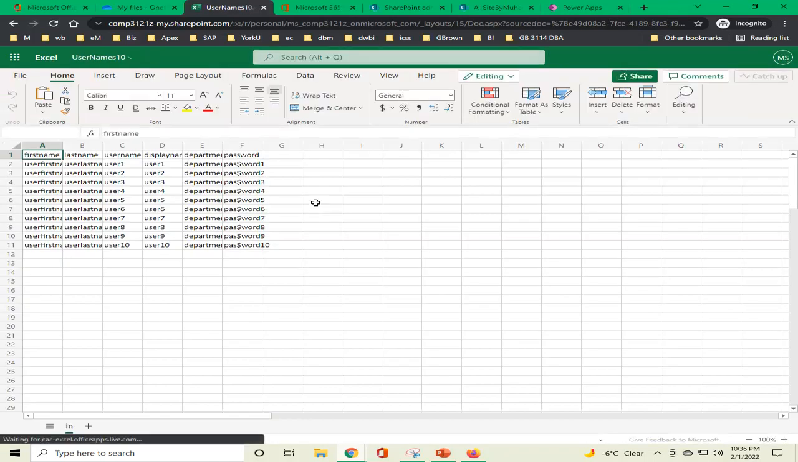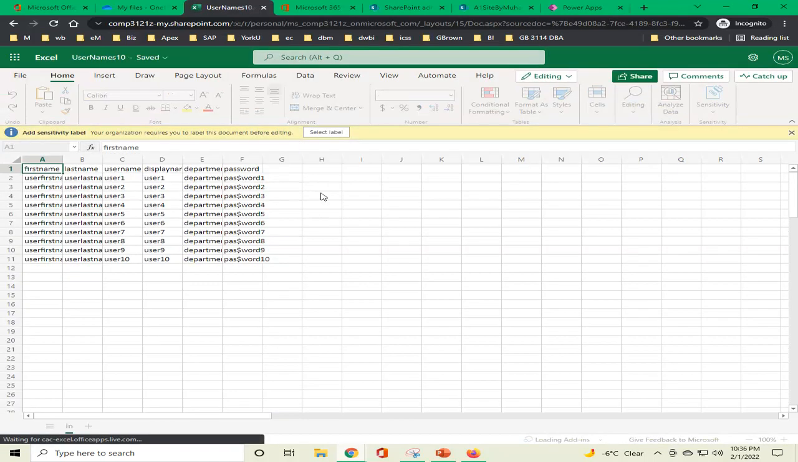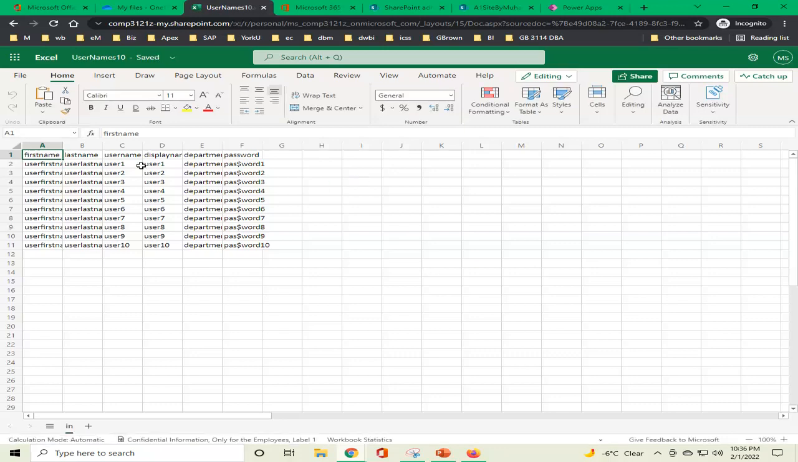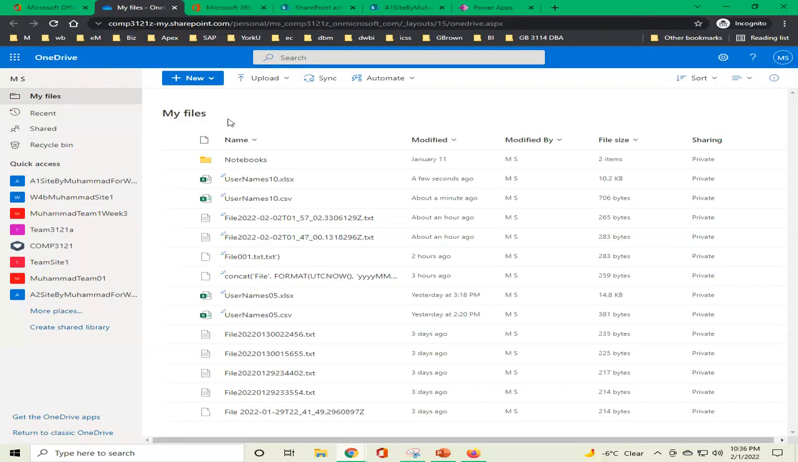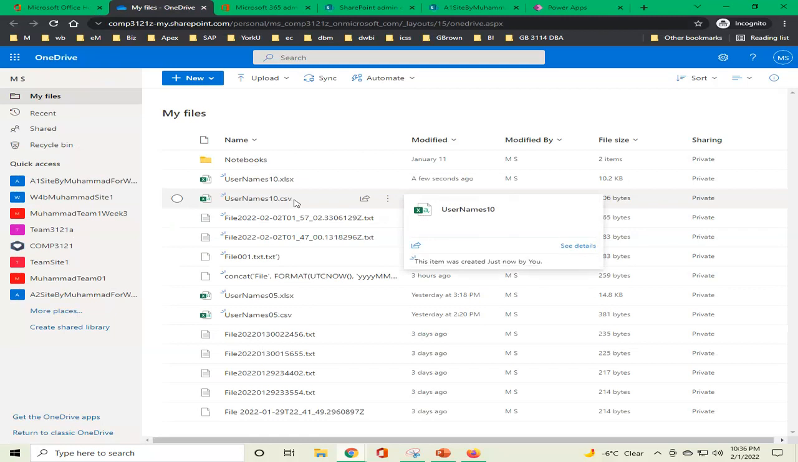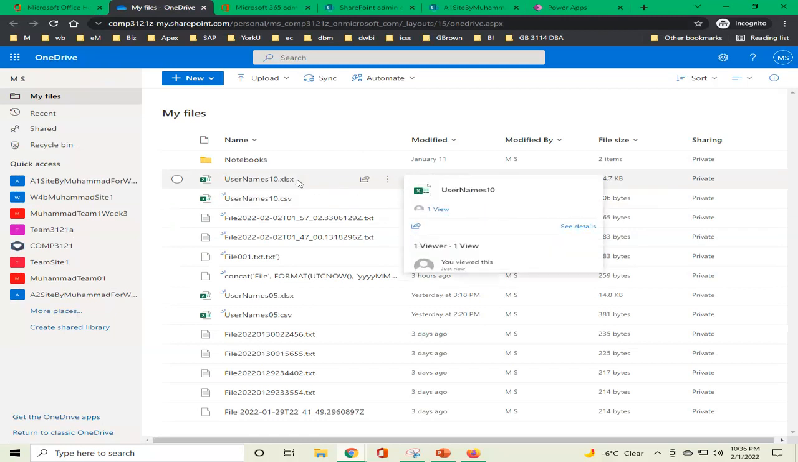So this is converted to XLS, but I will show you one more aspect. Oh, sorry, it needs a label also. I will give a label. Okay. And now I can edit this file, but right now I just save it. It is saved already. I just close this window. And here we have two files now, the CSV and the XLSX file.